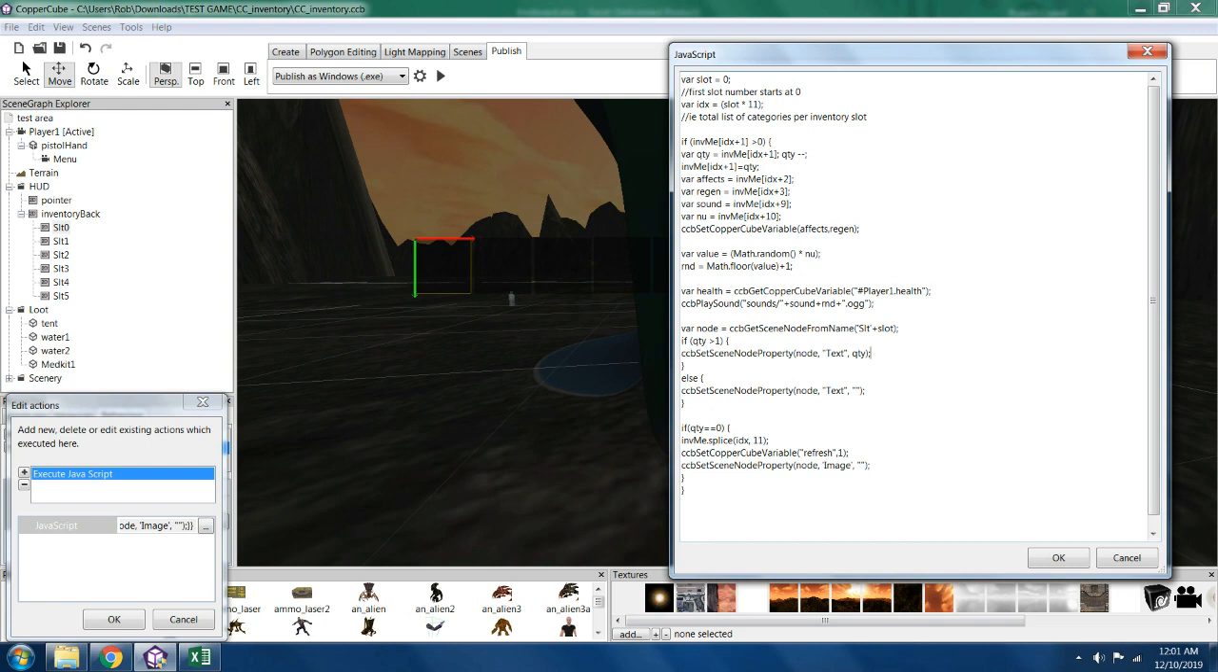So it's saying if it's more than 1, update the text to the quantity. The quantity is taken from up here, the variable quantity, so that's already been reduced by 1. Otherwise, update the text to show nothing, show no text. If it's only one item, then blank it out.